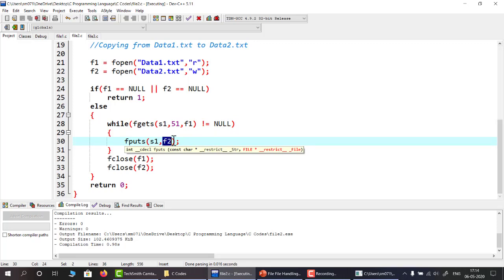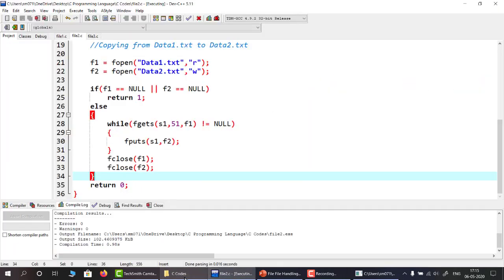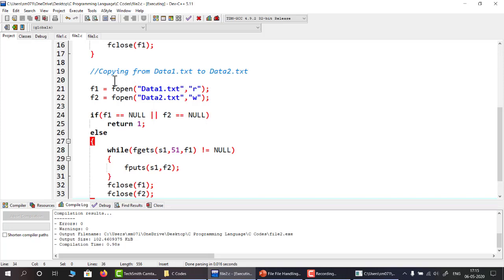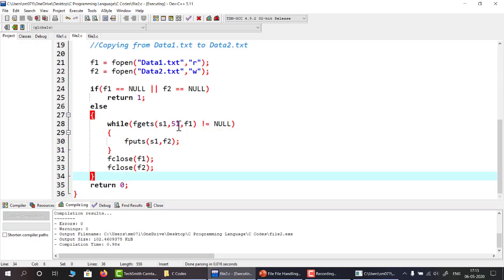So here we have implemented the same logic of copying, but here we are reading the data as a string and putting that data into a string. Now when you are reading the data as a string, to check the end of the file, EOF will not work.